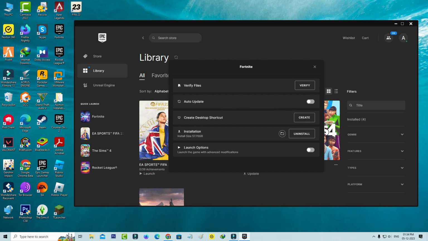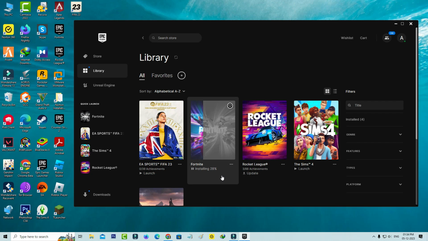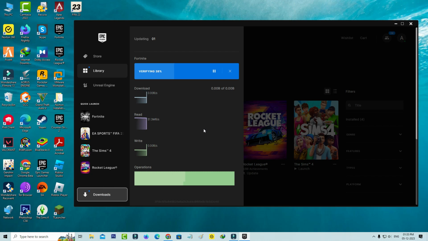Now this time you can press the verify option, because this process completely verifies the Fortnite game files, and this process may take more time, so be patient. Once the verification process is completed, try to launch the Fortnite game. So I hope this method will work for 100%.